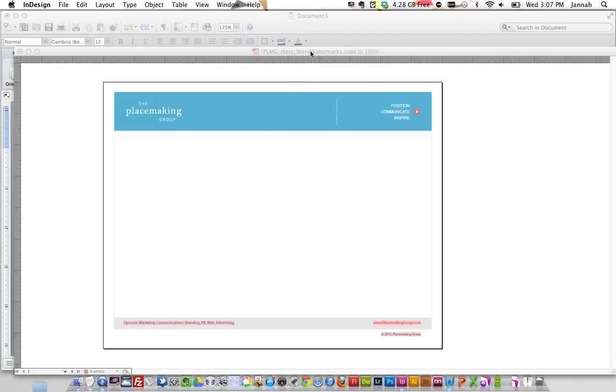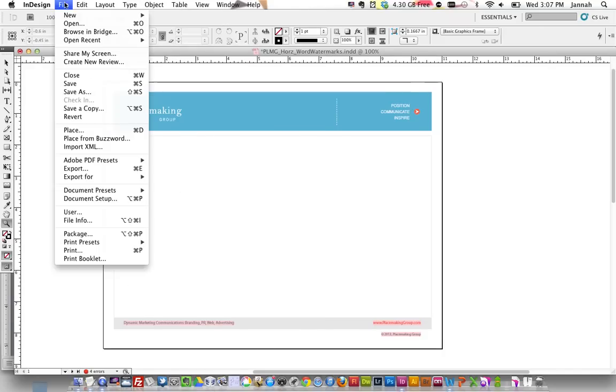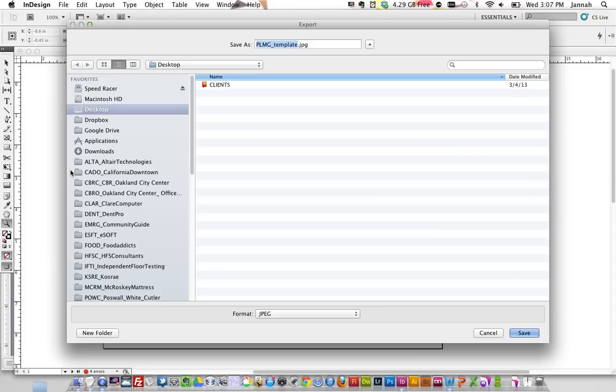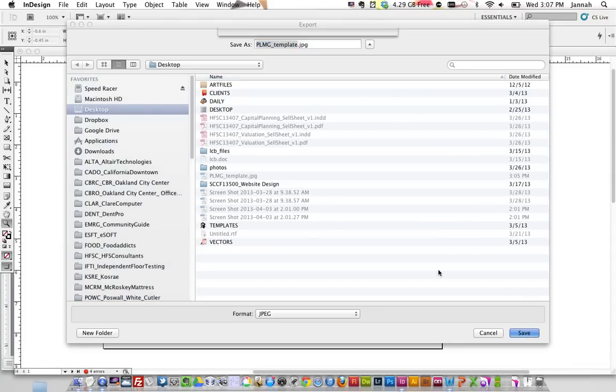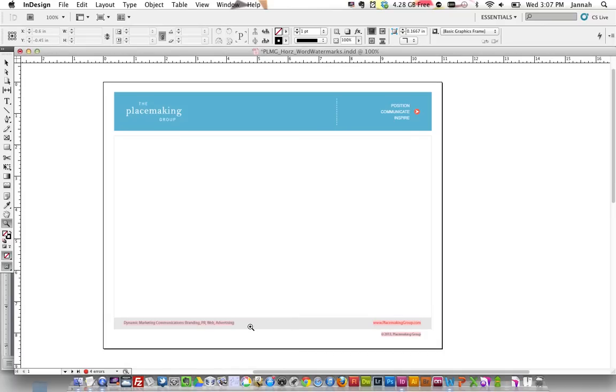So what you want to do is design your background. This is the background that I want to use throughout my document, and I'm going to export it as a high-res JPEG. I'm just going to save that onto my desktop, and I'm going to choose high here and 300 dpi so that it prints really nicely. So I'm just going to export that.